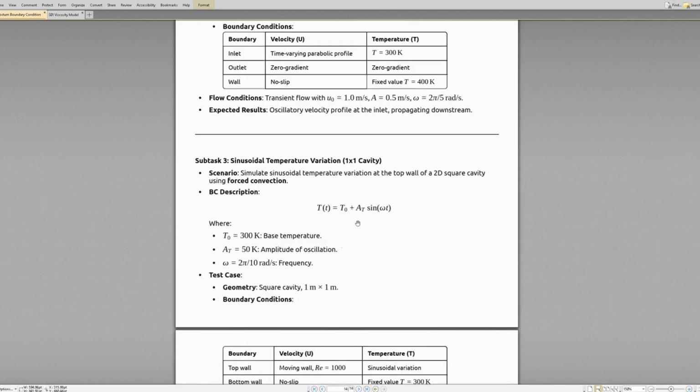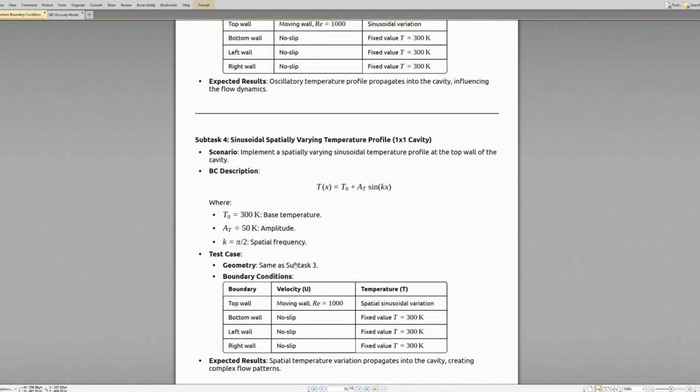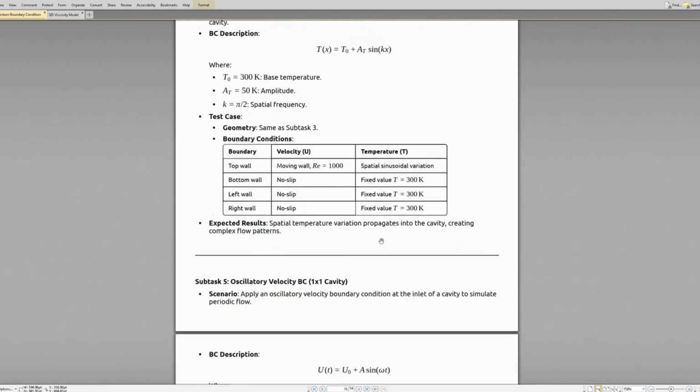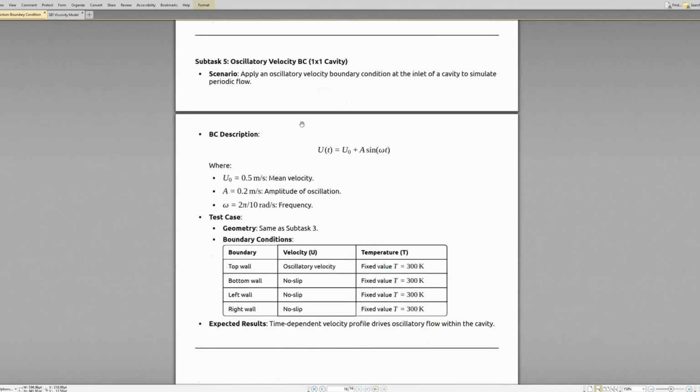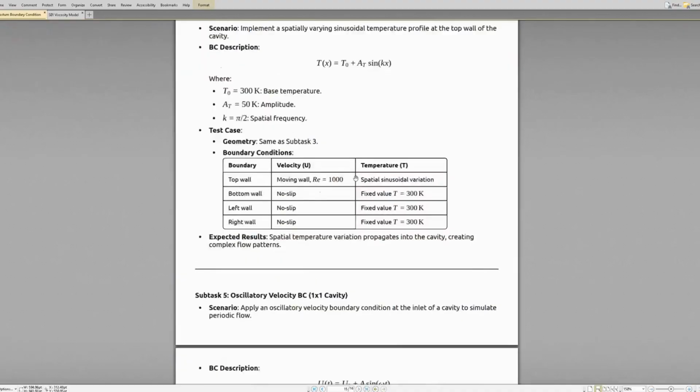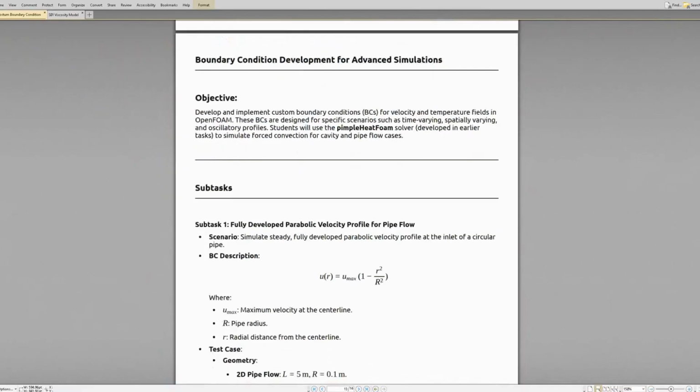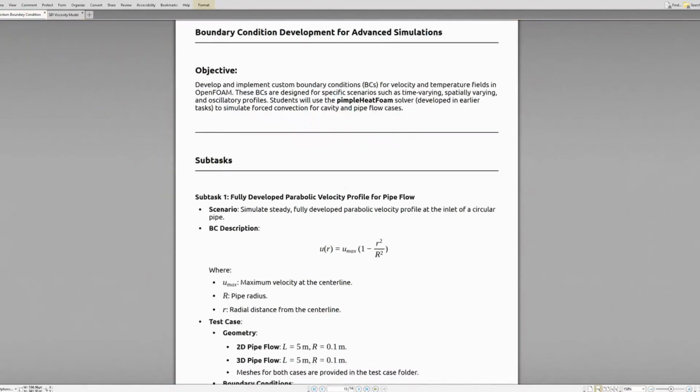And then we take a look into the sinusoidal temperature variation for another test case. Also, we can take a look at a sinusoidal spatially varying temperature profile. It means that the sinusoidal also depends on the location in the geometry. And at the end, we will take a look at the velocity boundary condition, which is oscillatory. So 5 subtasks are defined here, and we start from scratch for this development. Now let's get to work.